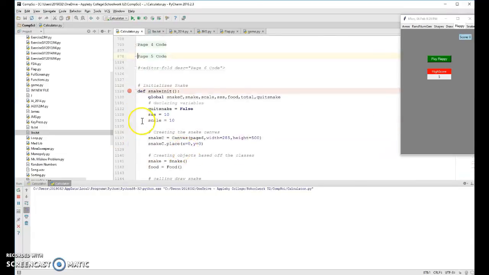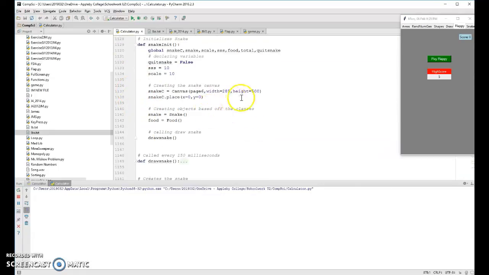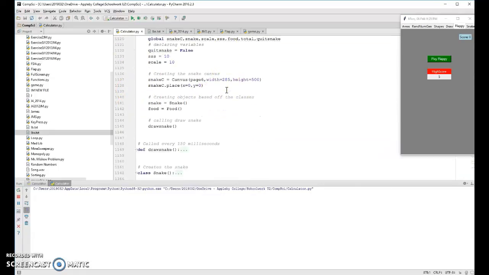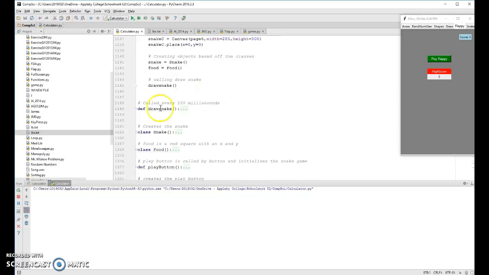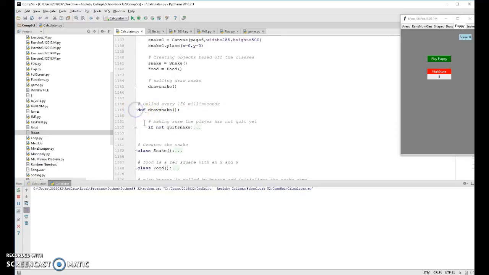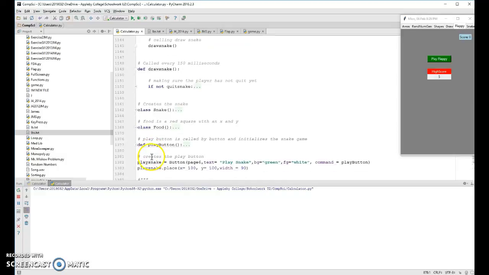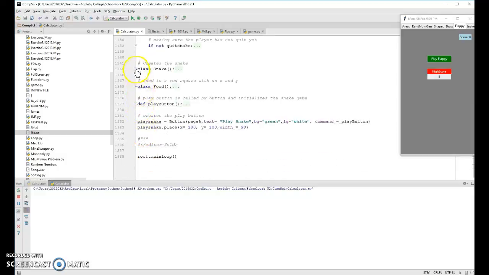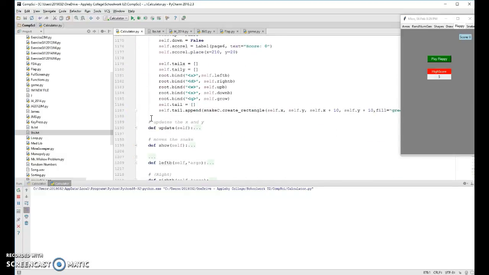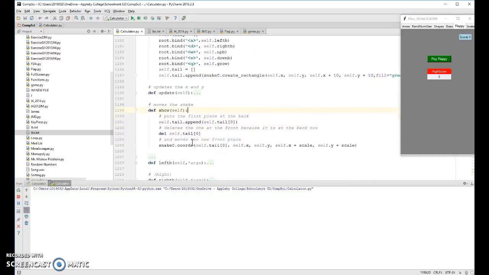This is honestly pretty similar. Snake is pretty similar. It's a very similar concept. One thing that's really different is within the class Snake. I think it's within update. Nope, sorry, it's within show.